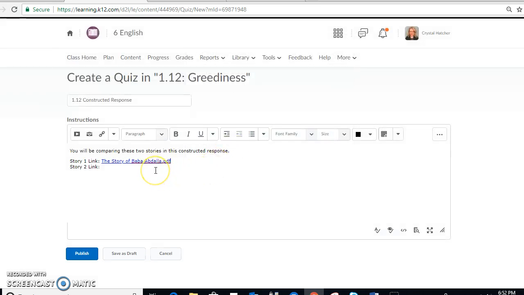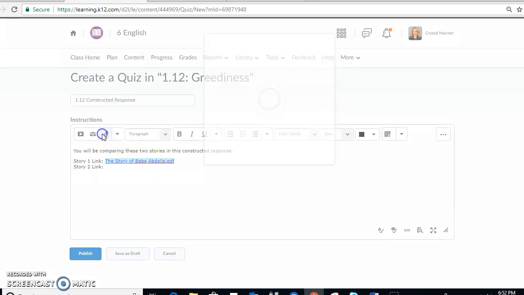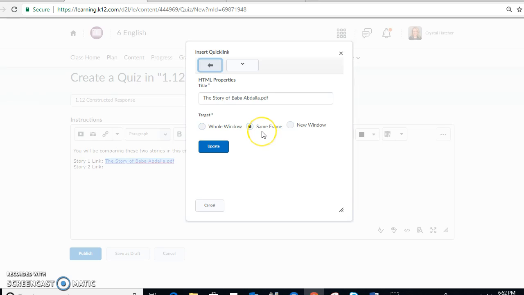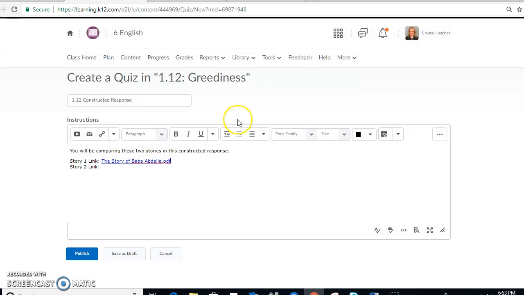Now once I have it in there, I click it again, hit the link again, and it gives you the option of how it opens up. You want to do a new window so that they can go back and forth between tabs. If it opens up in the same frame, they just lose everything. It's like, now the story's open, but the quiz isn't, and it just is really confusing. So there we go. Now I'm going to do this one.